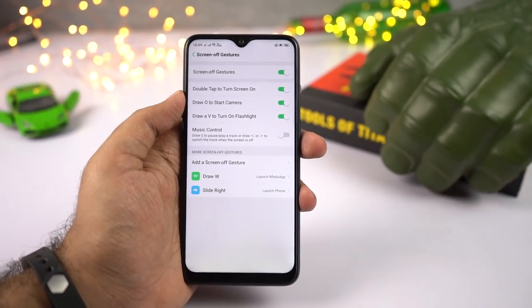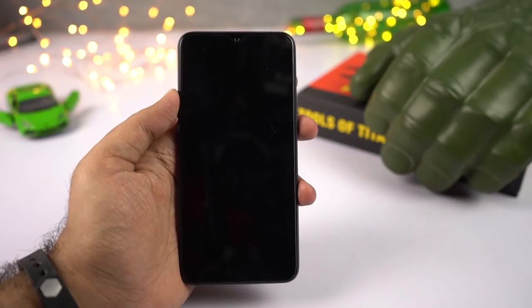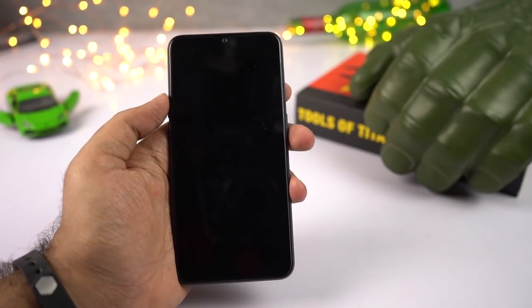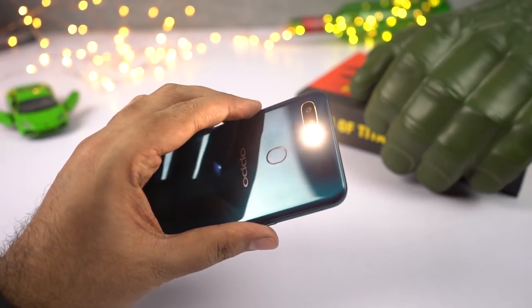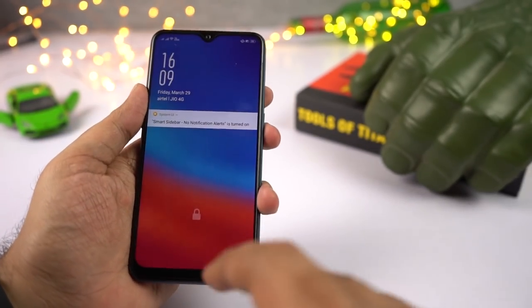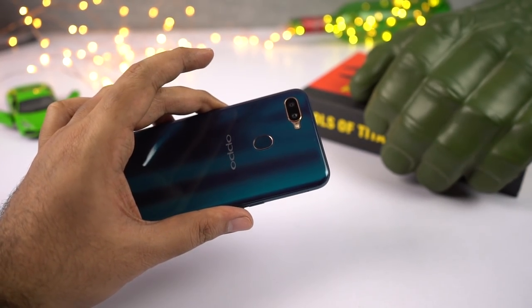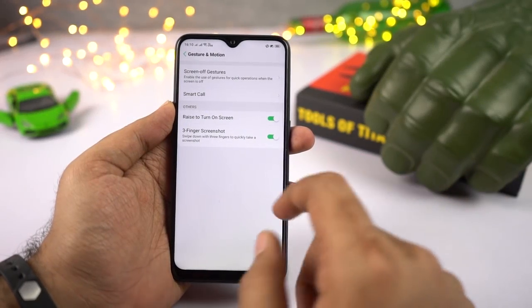It's not a toggle like the OnePlus phones, it'll just turn on the flash. Now the phone is locked, it's a blank screen, I can draw a V to turn on the flash. Now to turn it off, I can press the power button once. Let me just try that once again, V. Flash on, off.